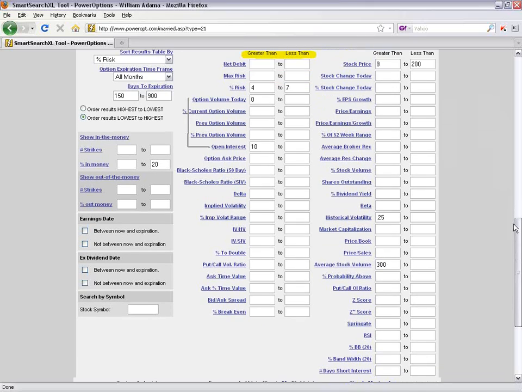Now, over on the right is most of our stock information. We'll start off with the basics, of course, the stock price. Let's say my portfolio only dictates that I can buy stock or I trade stock that's between $9 and $65 per share instead of $9 and $200 per share. We just make that change.